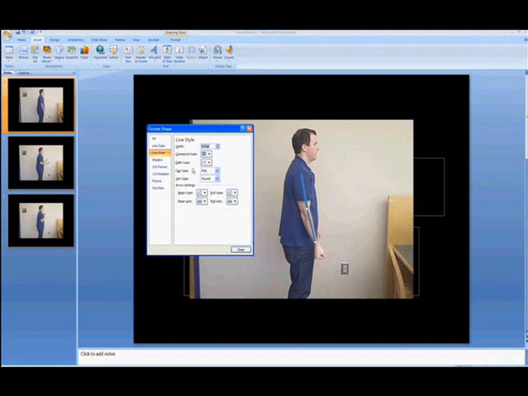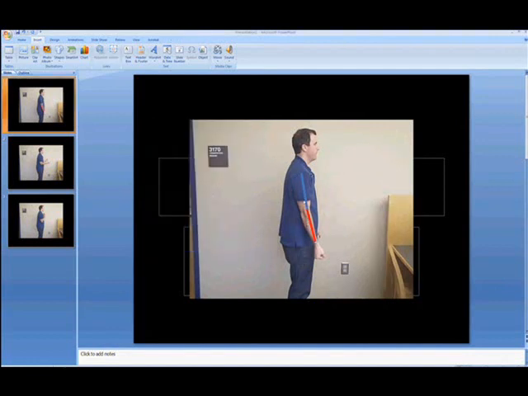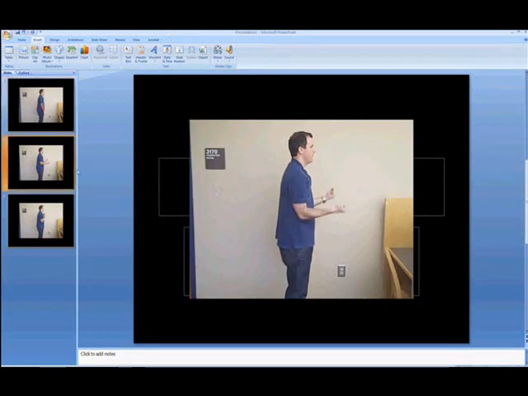And you can also change the color of your shape in order to make it more easily visible. And you can either reinsert those shapes on the next slide or simply copy paste them, whichever works best.